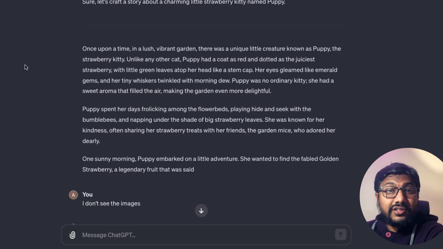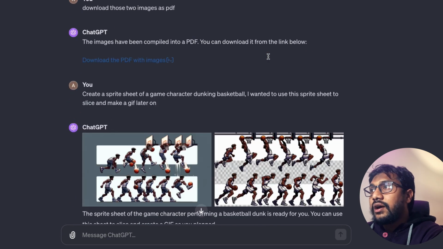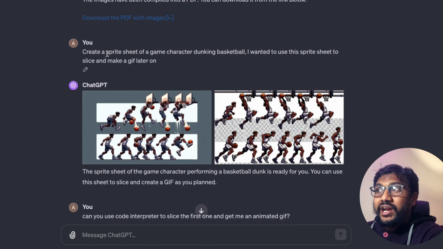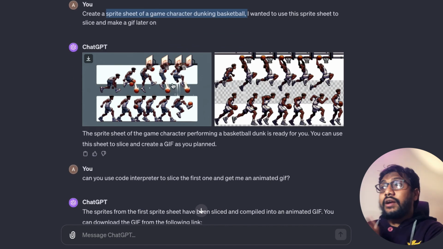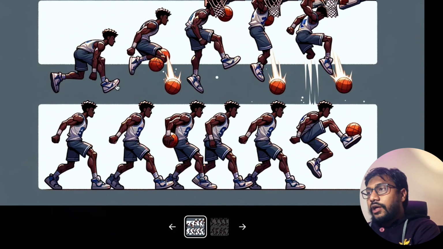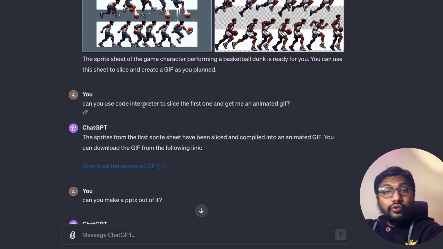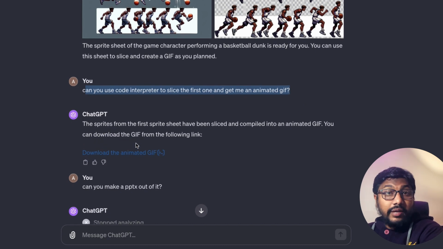So I've gone to my history and opened the chat. So all I did is, first of all, I went ahead and asked it to create a sprite sheet of a game character dunking a ball. So this is how it created. Again, you can see that the image is not perfect. I need to improve my prompt. But once you have these different stages of an animation, you can have the same image. You don't have to upload or anything. You can just simply say, can you use code interpreter to slice the first one and get me an animated GIF? And it is going to create an animated GIF for you.